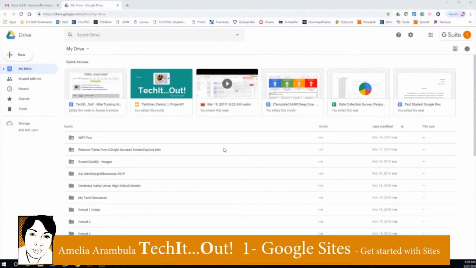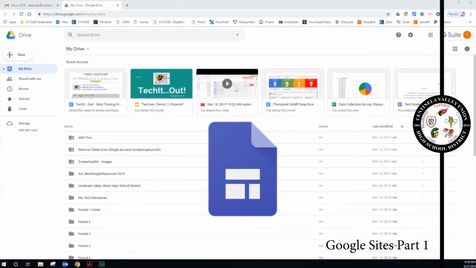Lesson 1. Google Sites. Google Sites is a helpful tool for both teachers and students to create portfolios to showcase project-based learning. It is also the perfect tool to collaborate in teams and showcase group project work.